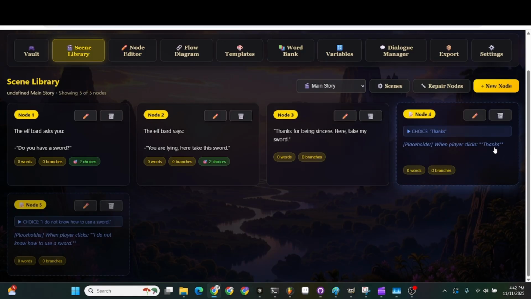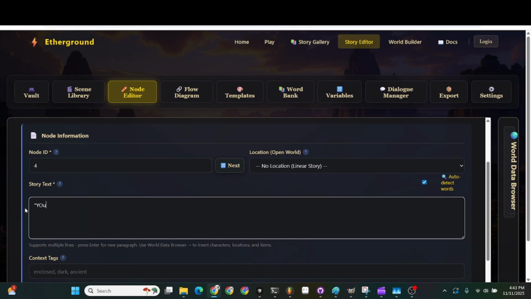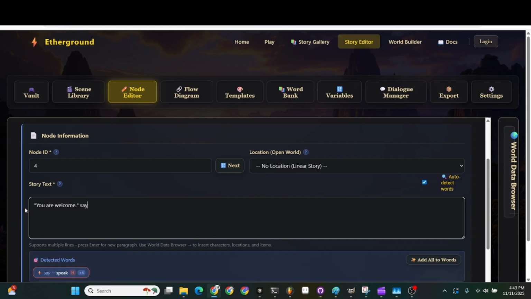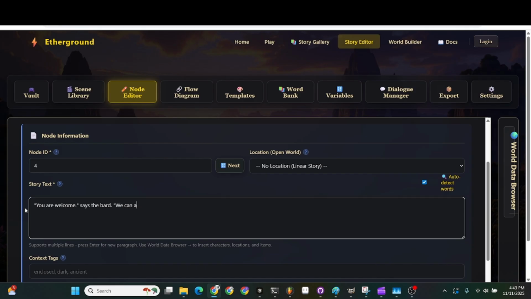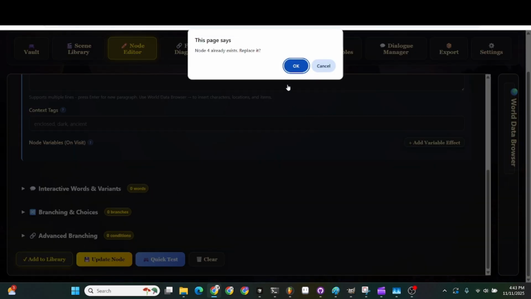When player clicks thanks, you're welcome, says the bard. We can always train later. And this is going to be the final node. I'm not going to add choices for this one.